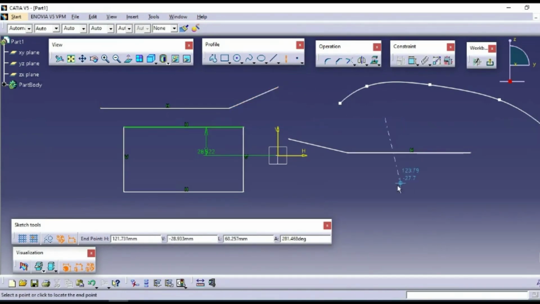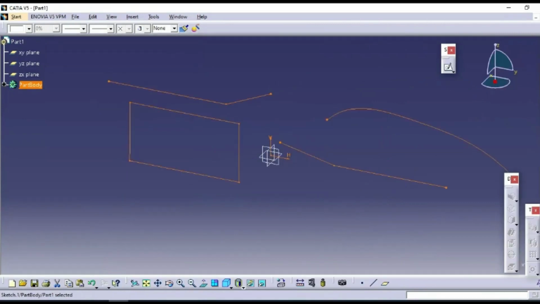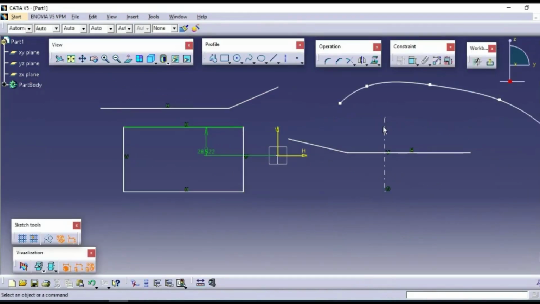Axis line is just for our reference. Okay, so software will not consider these lines. For example, if I exit this sketcher and go to the part design, you see that axis line is not there. Okay, so it is just for the reference. But this point, you should be careful. You should not create it unnecessarily.